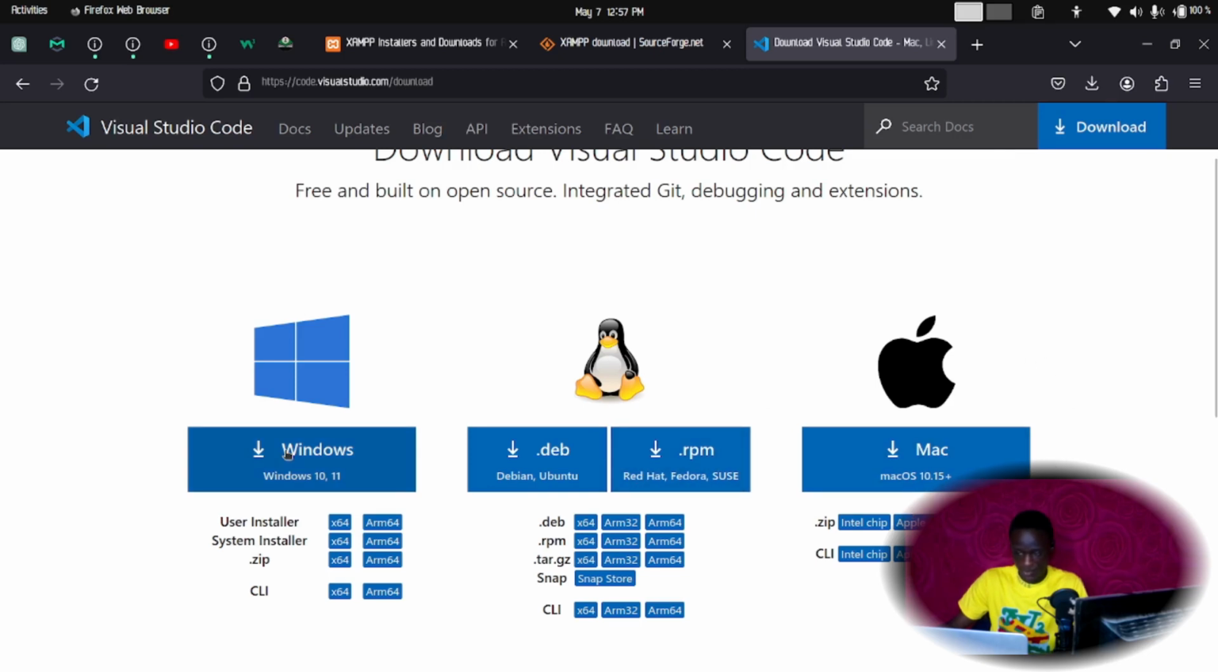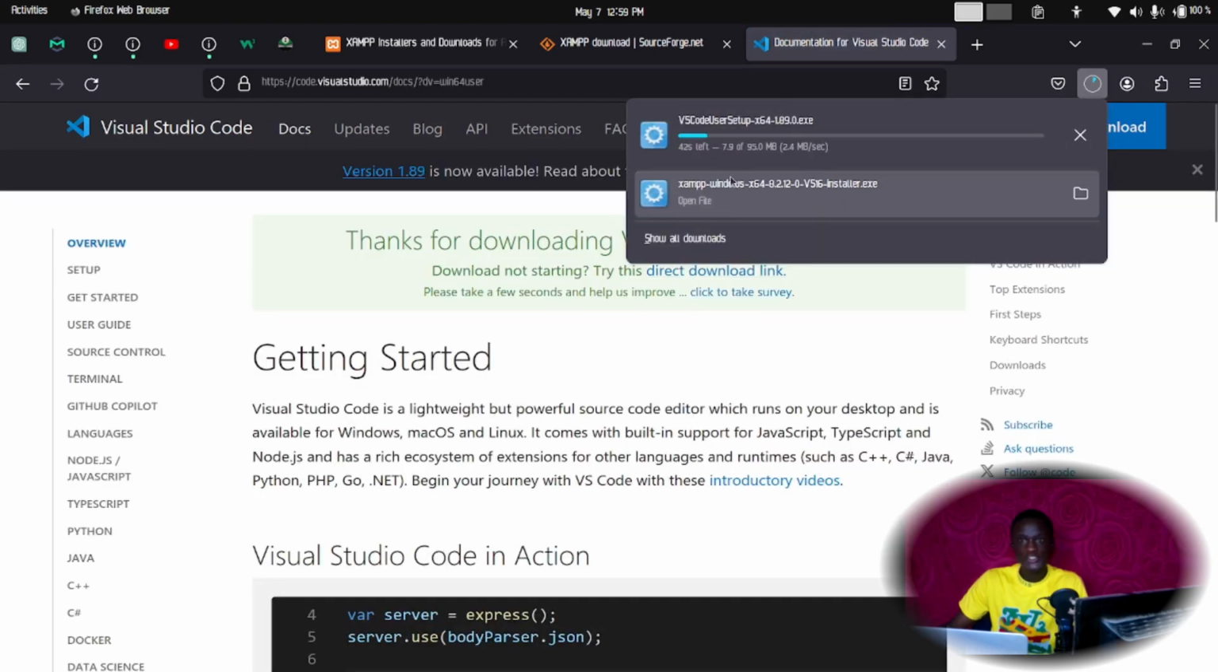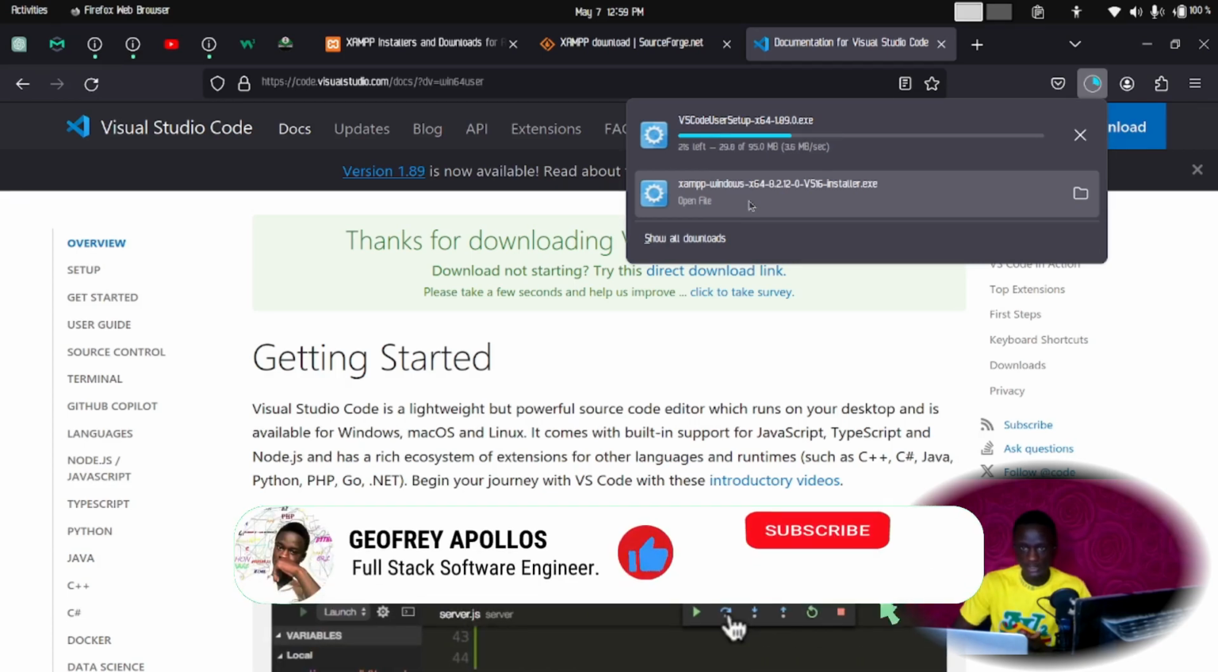We are more interested in the Windows version for those running on a Windows operating system, unlike myself who is currently running Ubuntu Linux. So you click here to download the Windows VS Code version. Notice that this only works for Windows 10 and 11 currently. When you click, your download should start automatically. Once these two pieces of software are downloaded onto your machine, we proceed to installation.